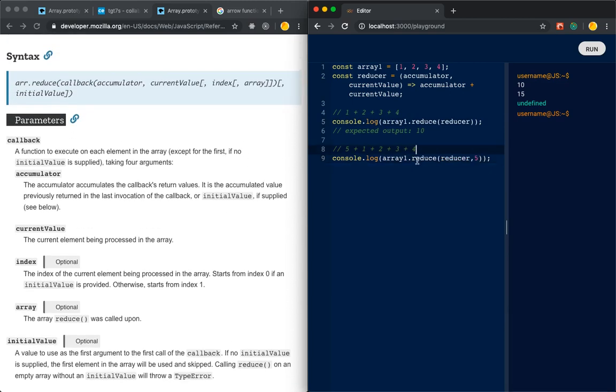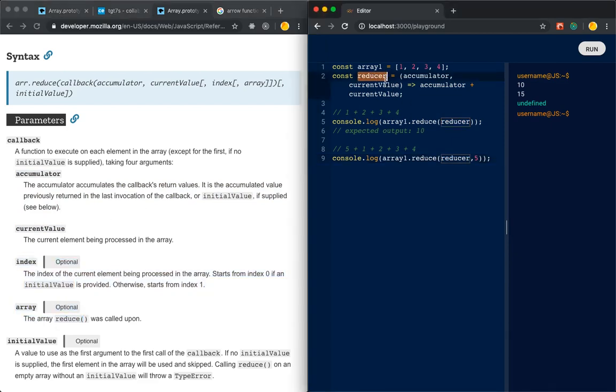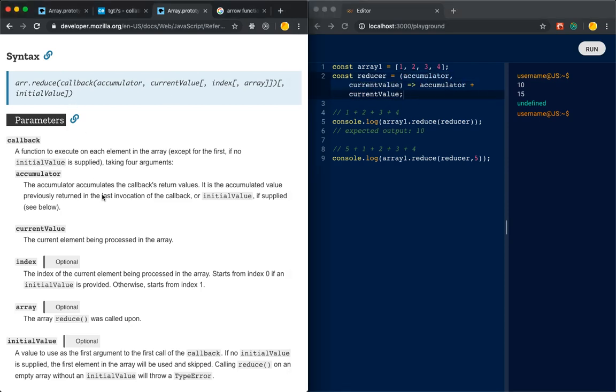Now the first parameter, let's talk about the callback. What is this callback? The callback takes in two parameters. Let's not worry about the optional ones. So this is our callback. The callback is a function that takes in two elements and returns a value. In our case, we're just going to return the sum of the two values. Now, conceptually, what is the accumulator and what is the current value? The accumulator accumulates the callback's return values.